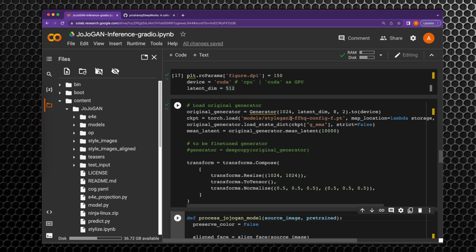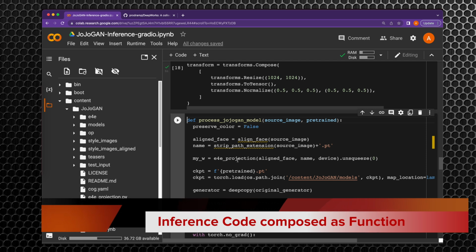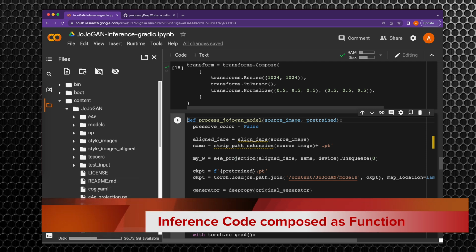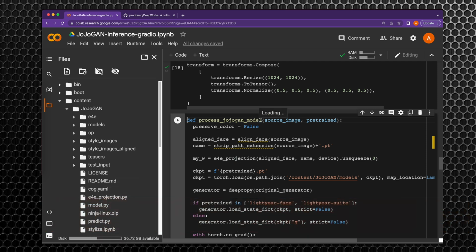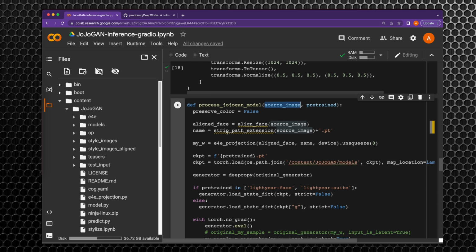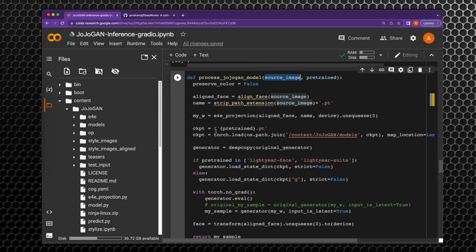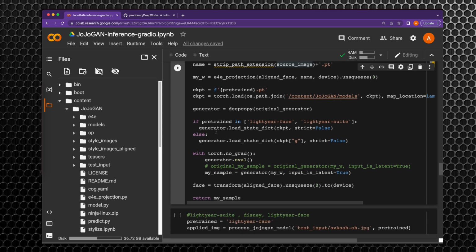And here we are loading the StyleGAN FFHQ model. The rest of the processing I have put into one single function, and I will explain to you a little later why I did it. This method just takes two parameters: what pre-trained style model you want, and what your source image is. And based on that, it sets up everything. We have already covered this extensively in previous tutorials, so I will not go more into it.